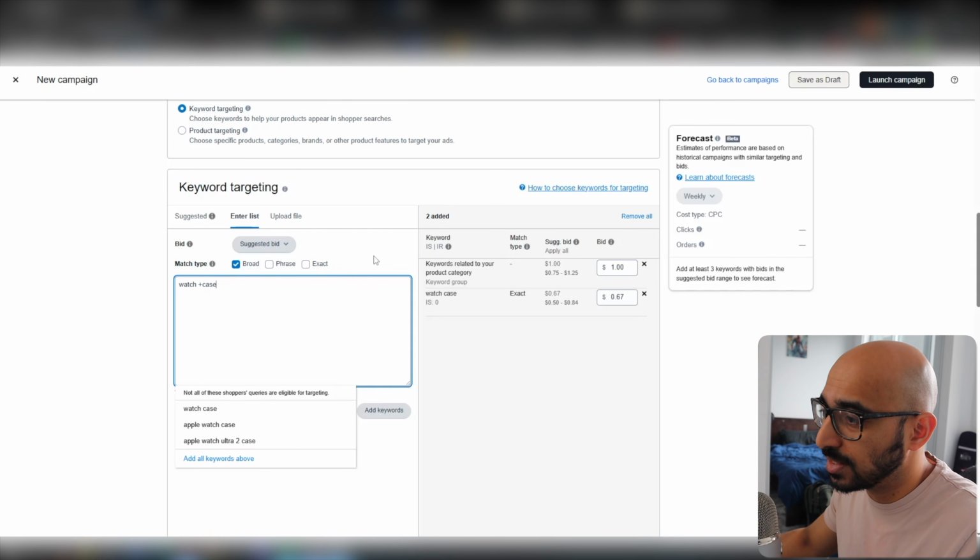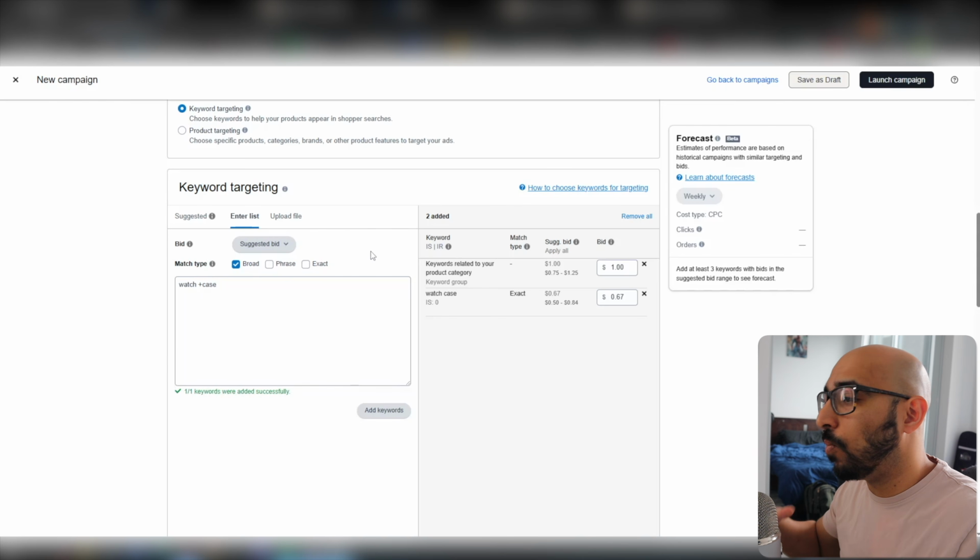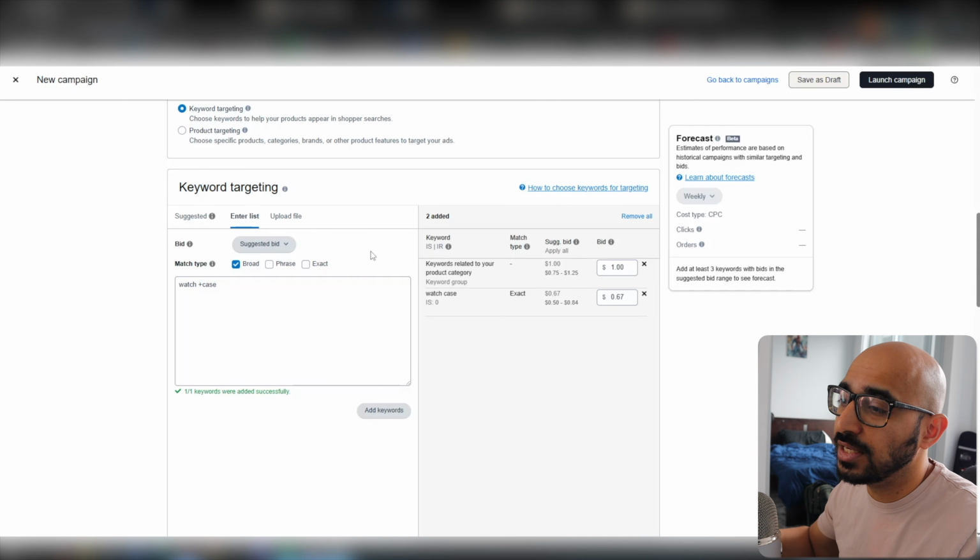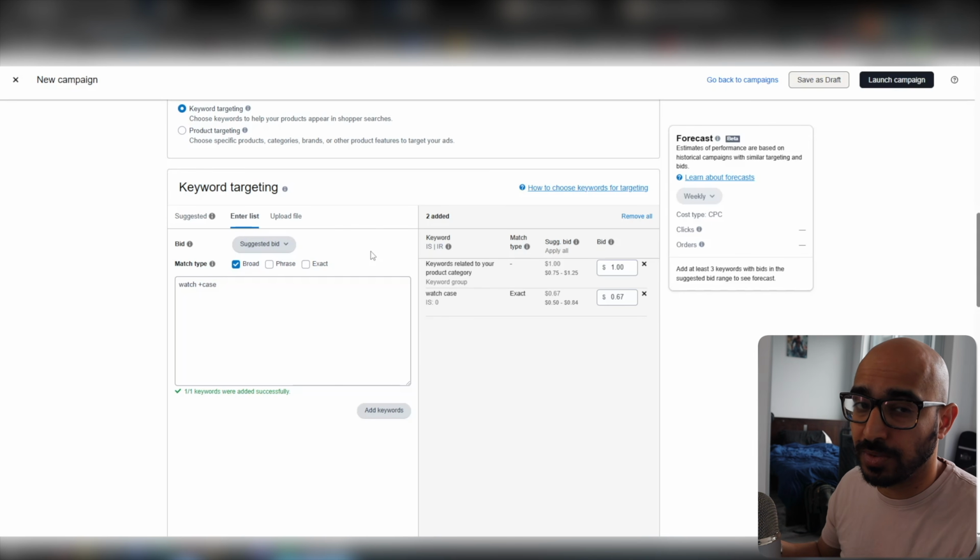Very, very straightforward, guys. So do exact in one campaign and broad in the other, and these are for the purposes of ranking organically, so very high search volume keywords. So that was an example of simple keywords.